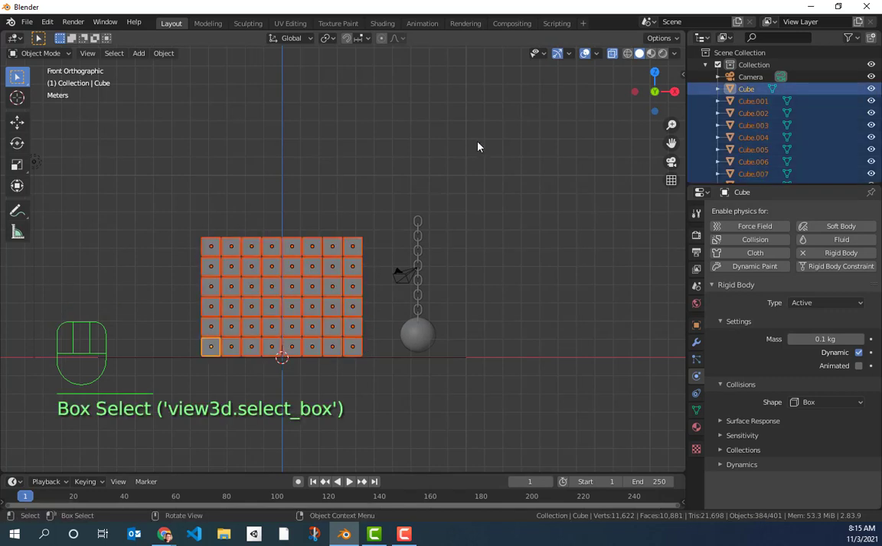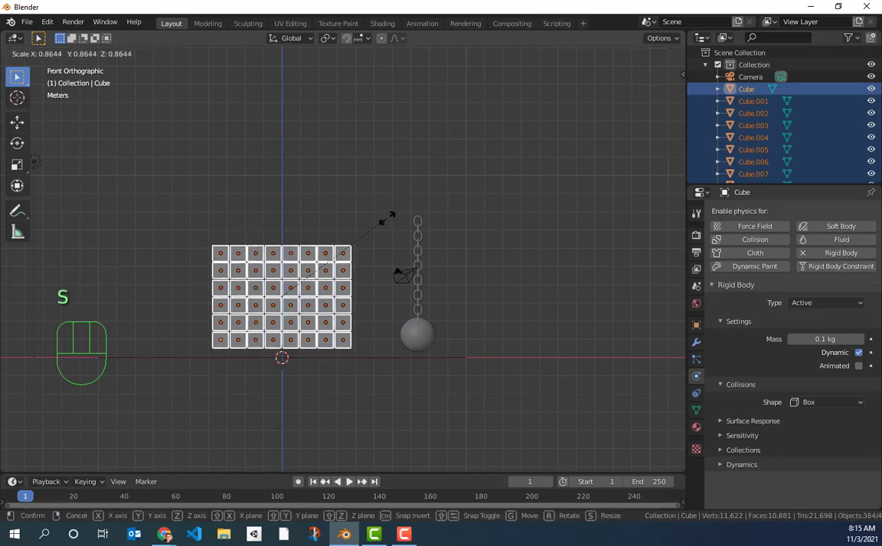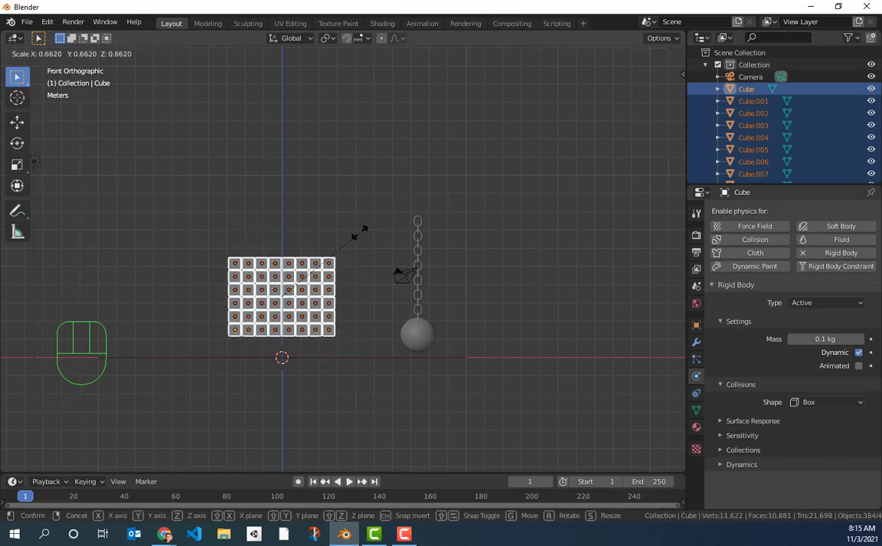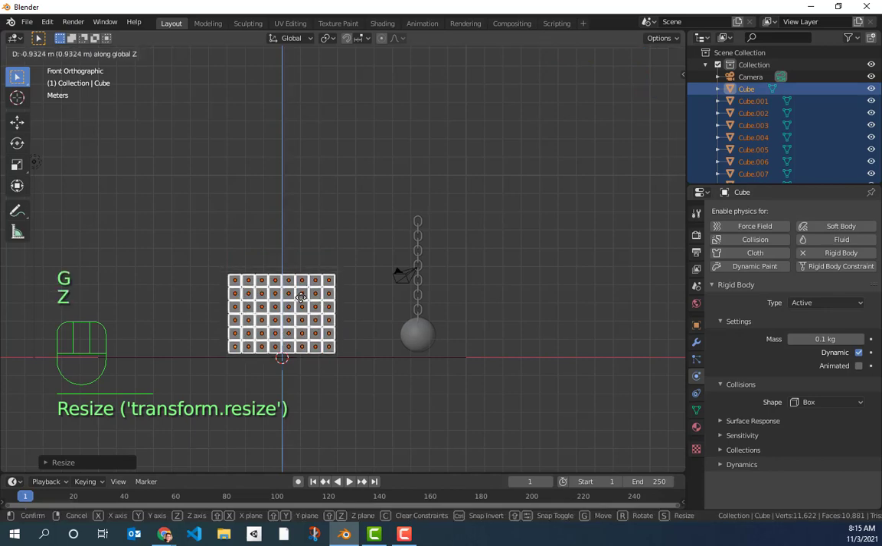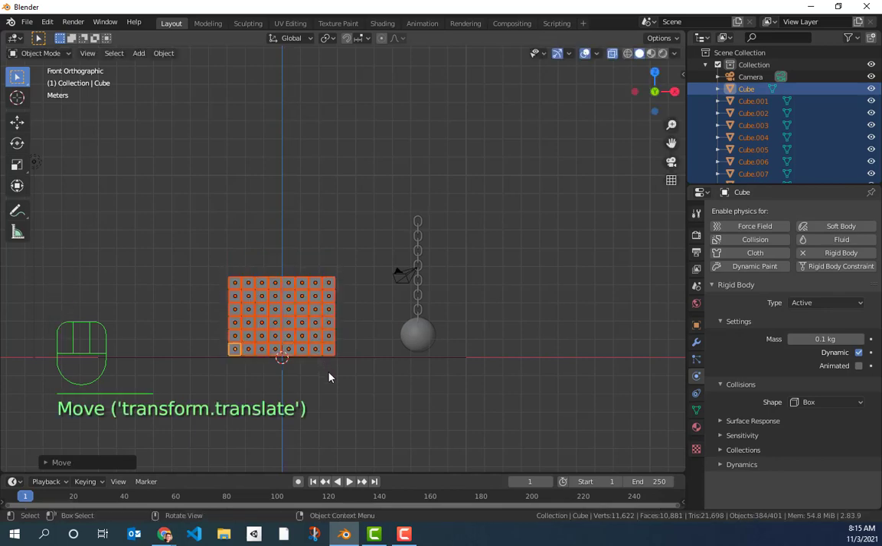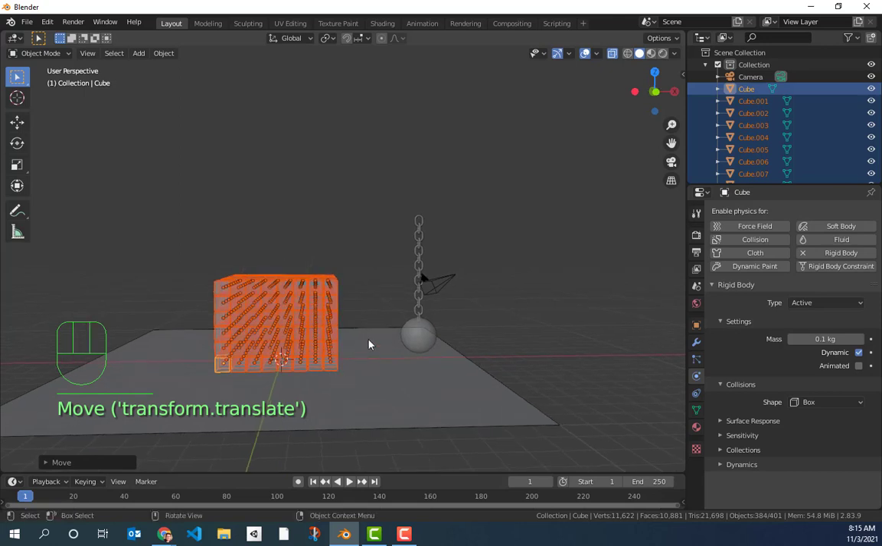rather than scale my chain down. So I've still got X-ray on, and I've got all my boxes selected. I'm going to go ahead and make them a bit smaller and then use GZ in order to place them just above the ground. You don't want them to intersect with the ground. They need to be just on the ground.